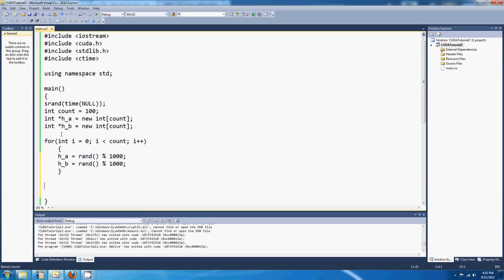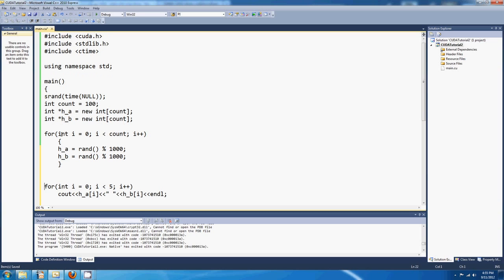And then we might print out just the first, say, 5 values: for int i equals 0, i is less than 5, i plus plus, and cout h_a, and h_b, prior to addition.